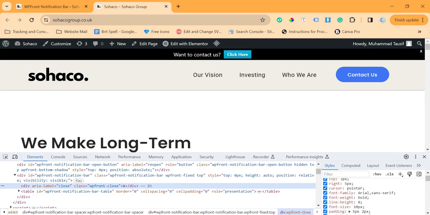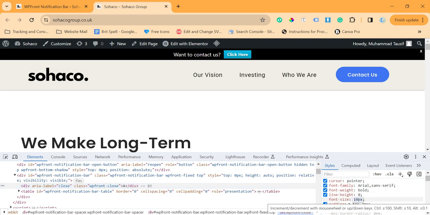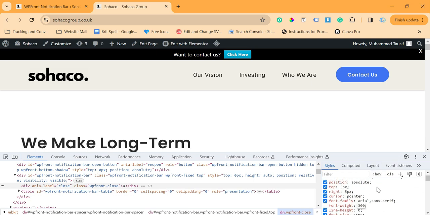Now here it appears as a font. Actually it is typed as X, so I will change the font size. I will make it 15. Now you can see it appears bigger. It is bold. I will make it thinner, so I will make it 300. And now I will change its position, so I will make it in the center. So I will add top and right, 15 pixels on top and 15 on the right side. Now I will copy this code.